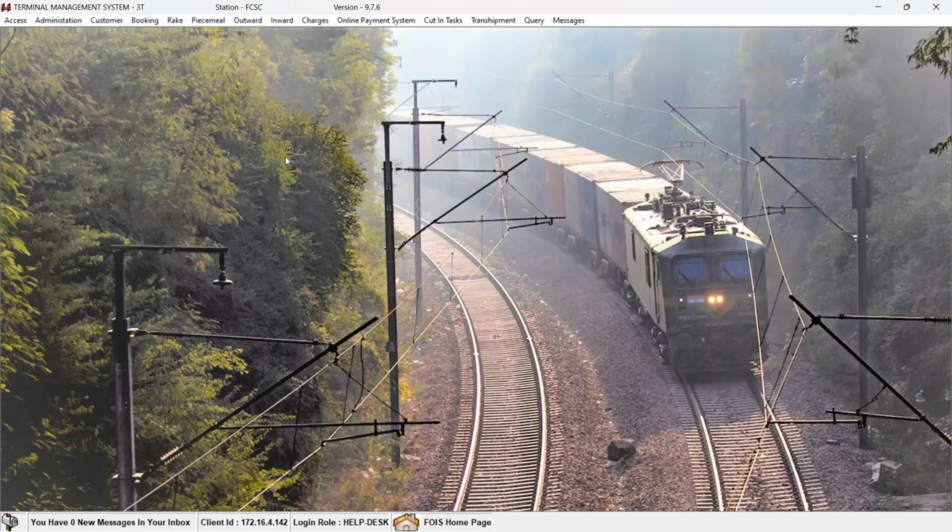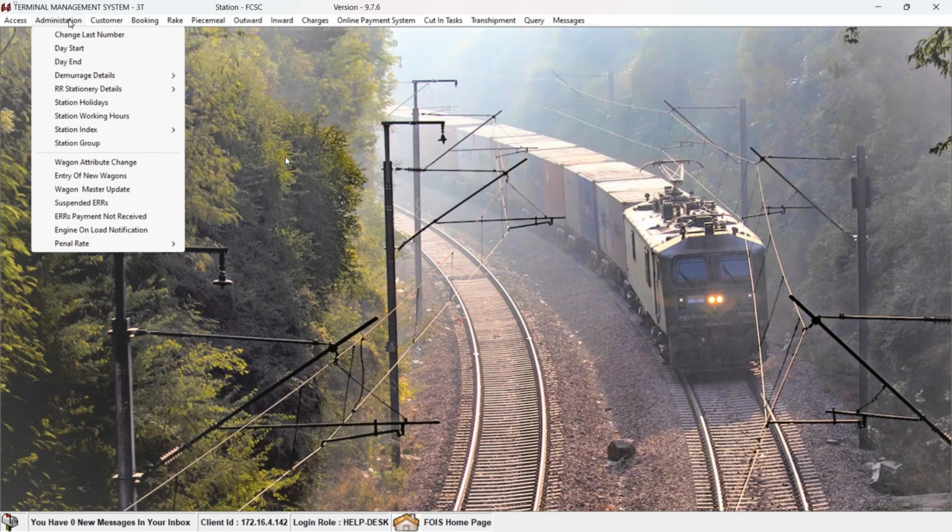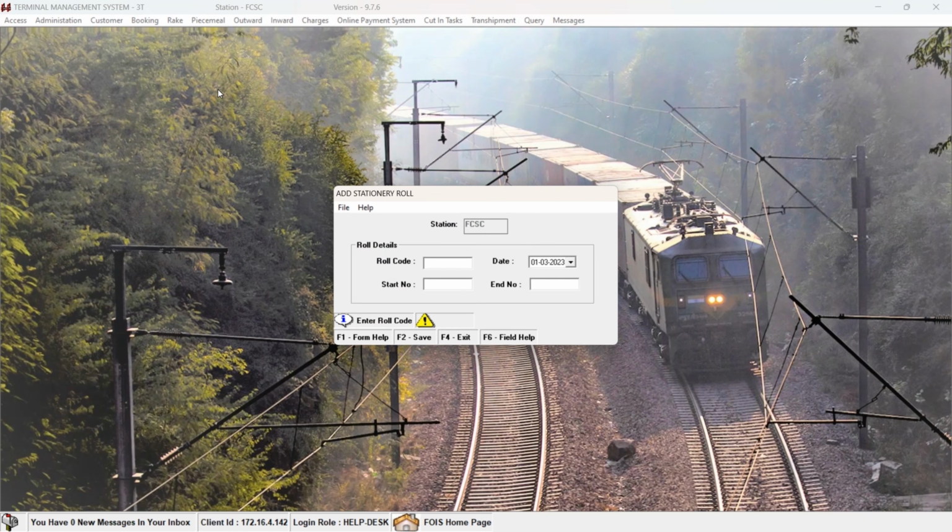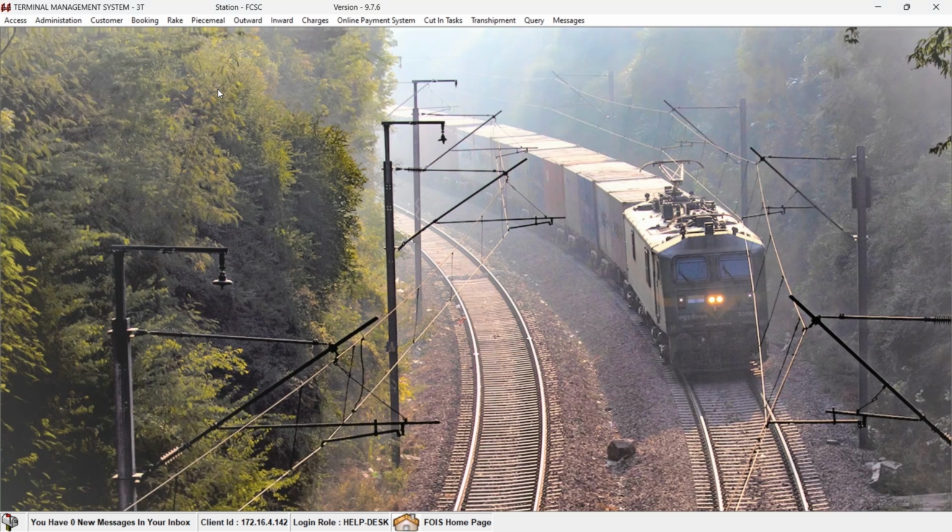Now click on administration on the top menu and select RR Stationery Details. Further, select Add Stationery. Add Stationery role window will be opened with our location. Enter role code, enter date, enter start number, enter end number. Now press F2 to save data and press F4 to exit.